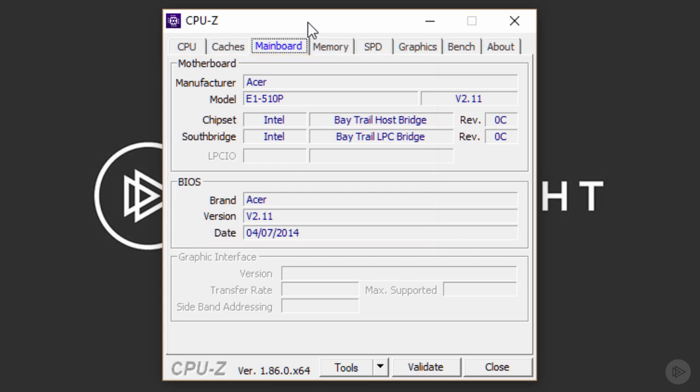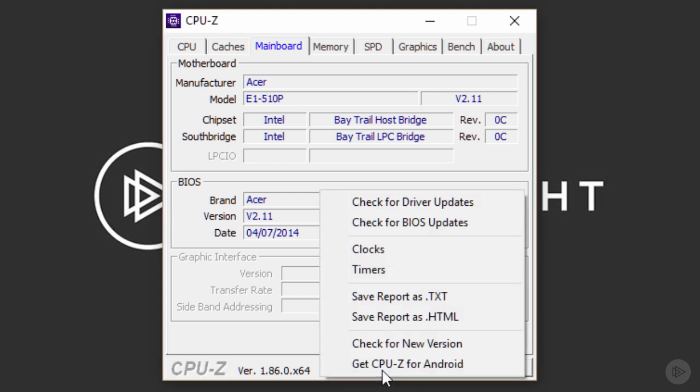And sometimes this can be very useful because if we do have a BIOS firmware update, we might want to apply it if it's got any fixes or new capabilities that we want to have in place. From the Tools option down below, I can also save this as an HTML or a text file report. I also have the option of checking for driver updates for any of the chipsets on the motherboard or even checking for BIOS updates.